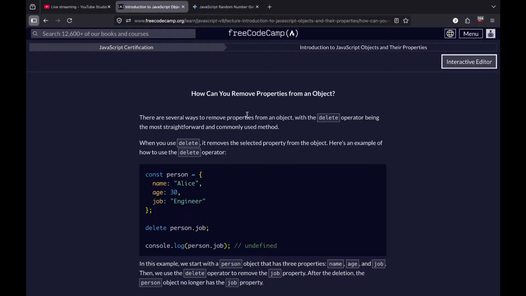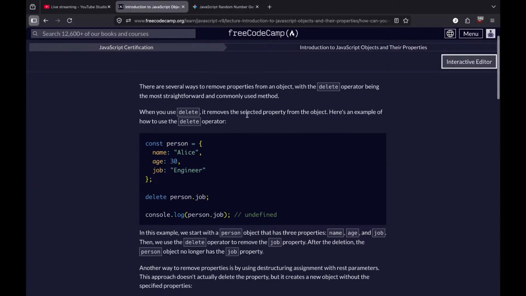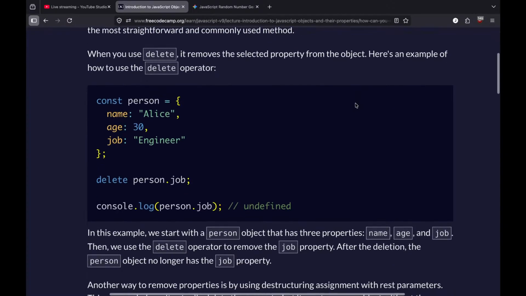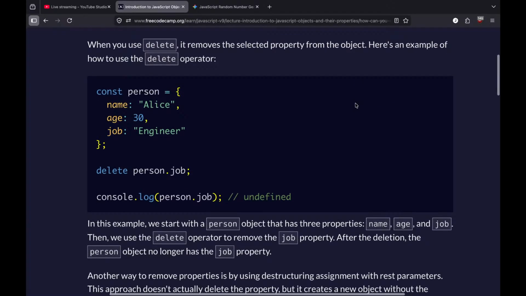How can you remove properties from an object? There are several ways to remove properties from an object, with the delete operator being the most straightforward and commonly used method. When you use delete, it removes the selected property from the object. Here is an example of how to use the delete operator. So we have person, name Alice, age 30, job engineer. Delete person.job, and if we try to get person.job, we're going to get undefined.